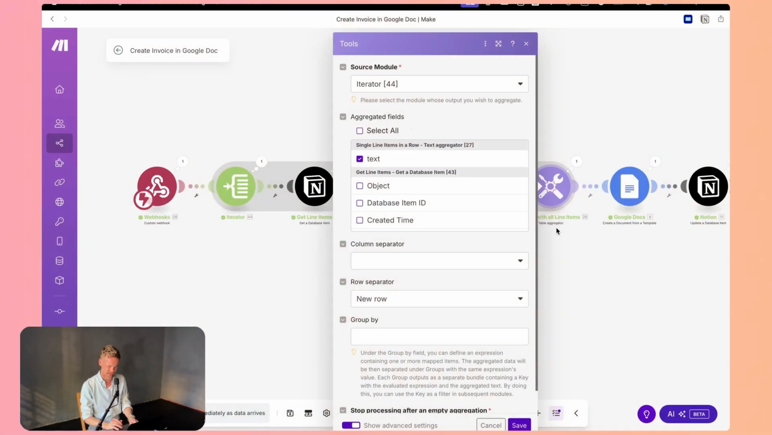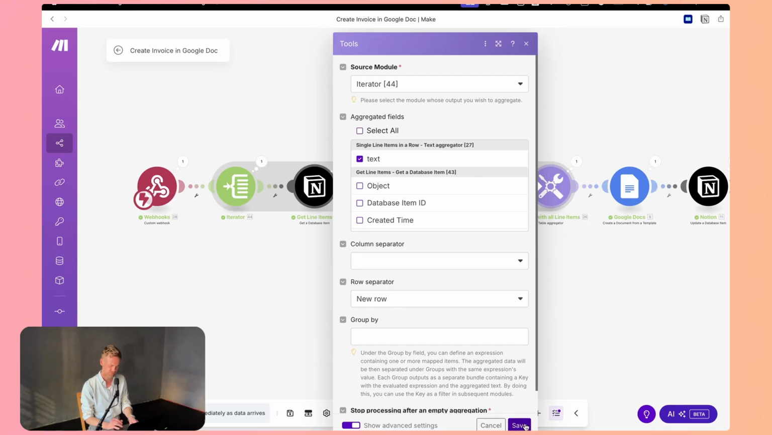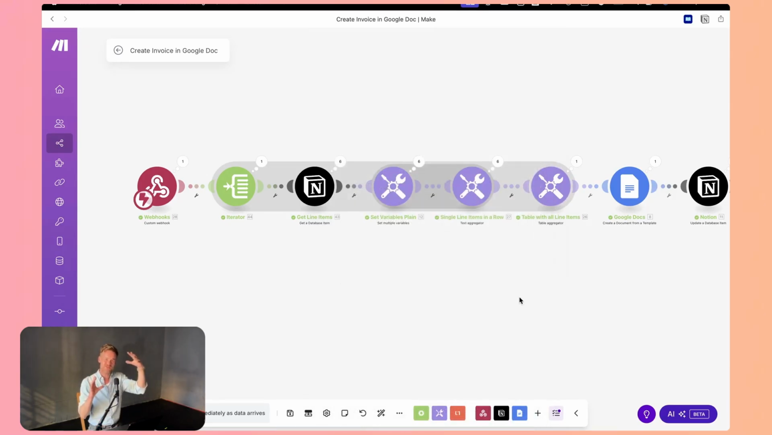And then finally, we're going to take all of these line items and put them one after the other in new lines. And I'm using a table aggregator for this. It's pointing to this iterator module here to run through the whole process. And it's going to grab as an aggregated field the text from the previous text aggregator. And it's going to put all of the text into a new row via this row separator here. So now we have a single block of text with all the information about our line items.